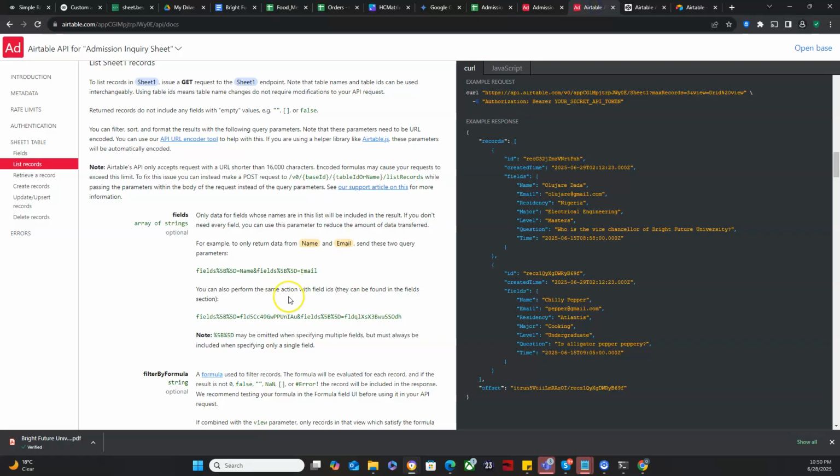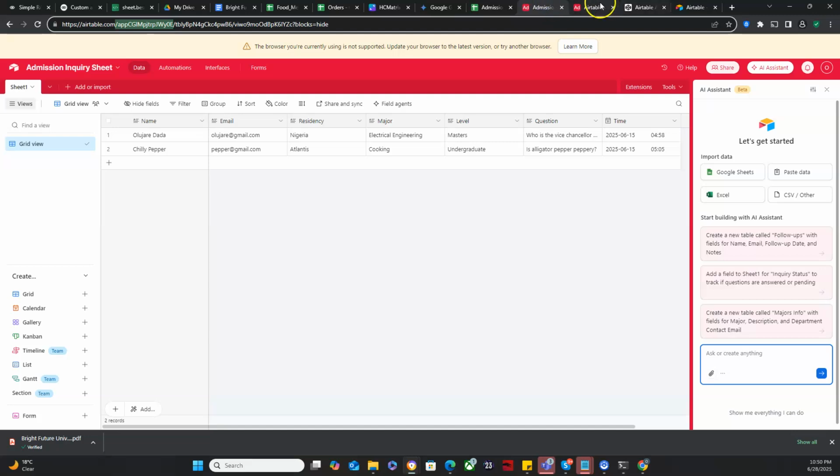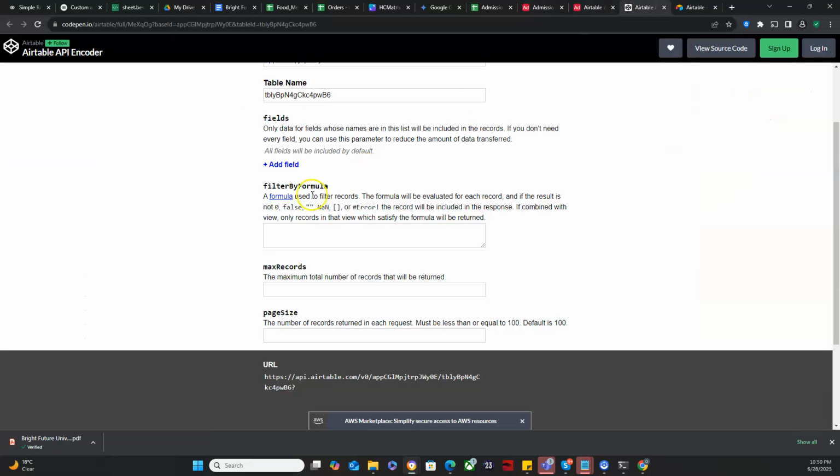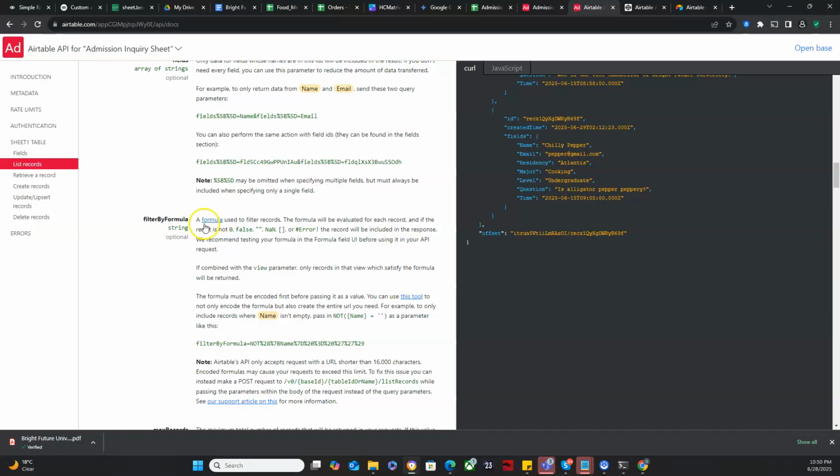Let's go back to the documentation. So now I want to filter by formula. So let's say, for example, you want to find a certain value in your table. Maybe you want to list by where the email is equal to pepper@gmail.com. Use the filter by formula URL. So the formulas, which formula should you use?